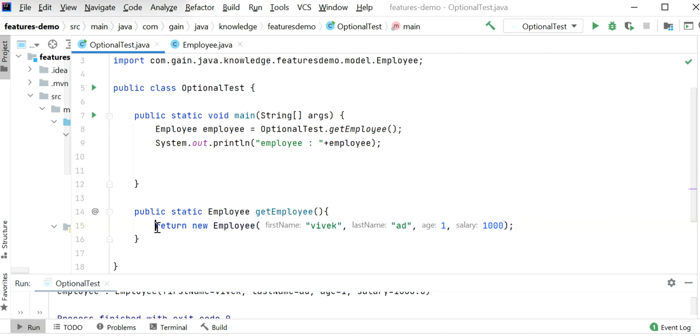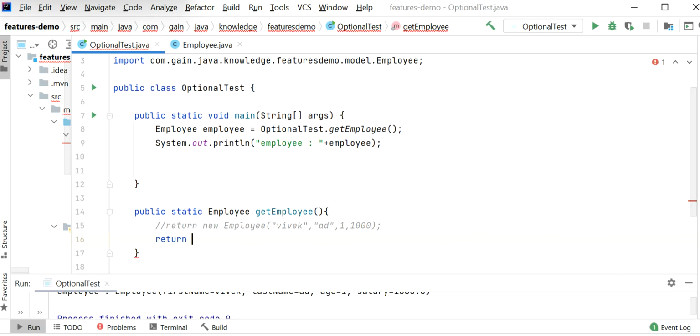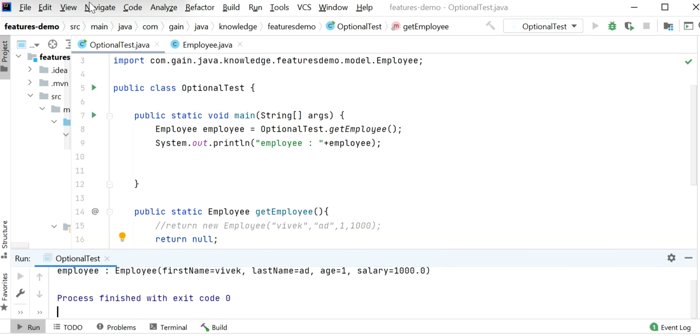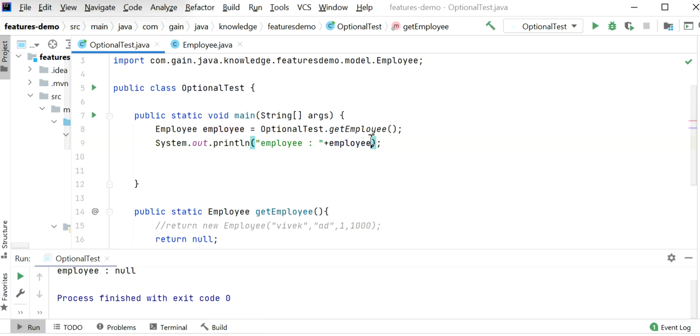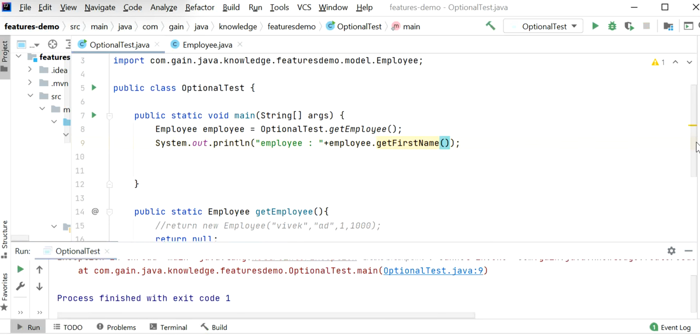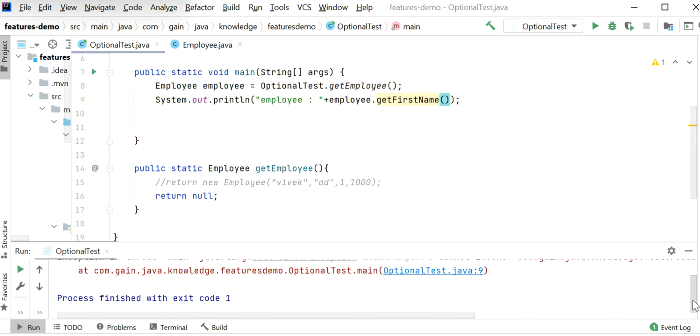Let me change this value, and now I will just return a null value. Assume we are not getting any object from the DB, we are getting null. What will happen in this case? We will just get null. So on a null object, if I call any function like getFirstName, what will happen? I will get a NullPointerException. Here we can see we are getting the NullPointerException.